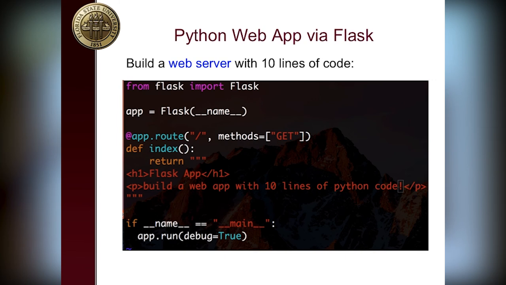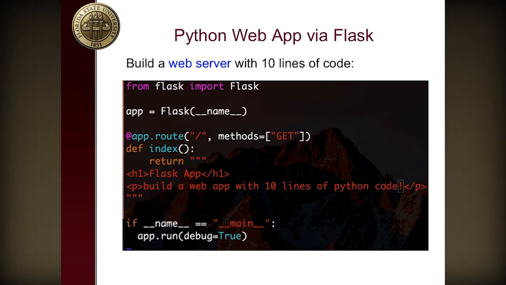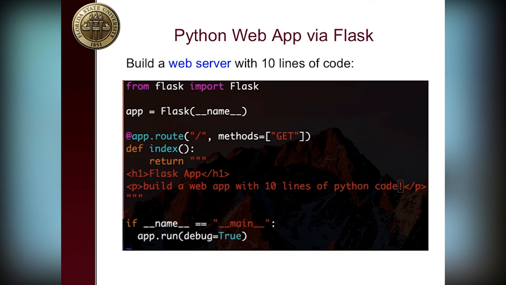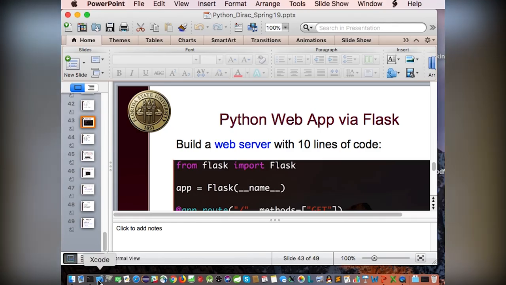This is a thing called a decorator. Don't worry about it. What I'm trying to say is, when you go to the root directory, the index page of my website, my great website, I want it to show you Flask app, like build a web app with 10 lines of Python code. These are the magic variables of the Python code; keep it in mind and do a little bit of Google search. I don't want to explain too much. You can see my web app page has only one slide, okay?